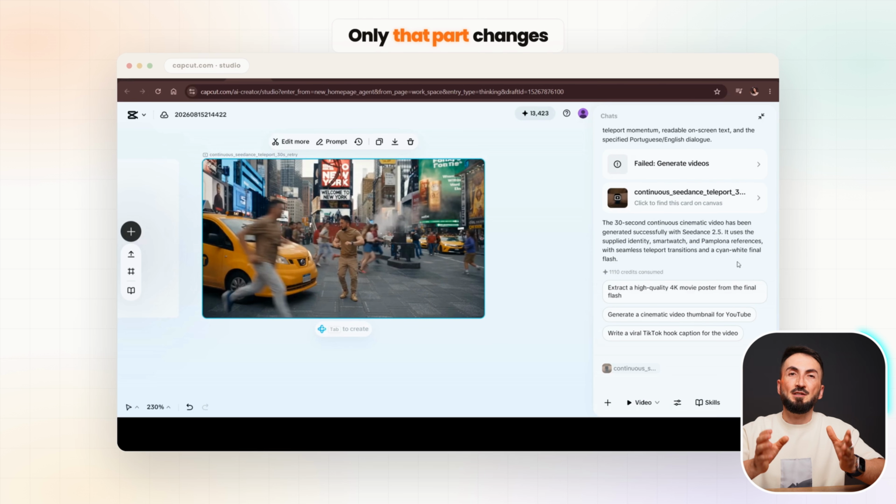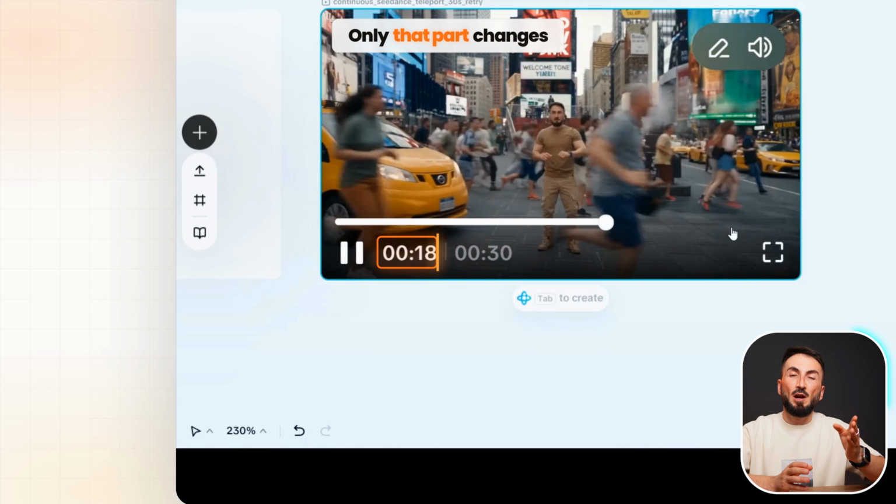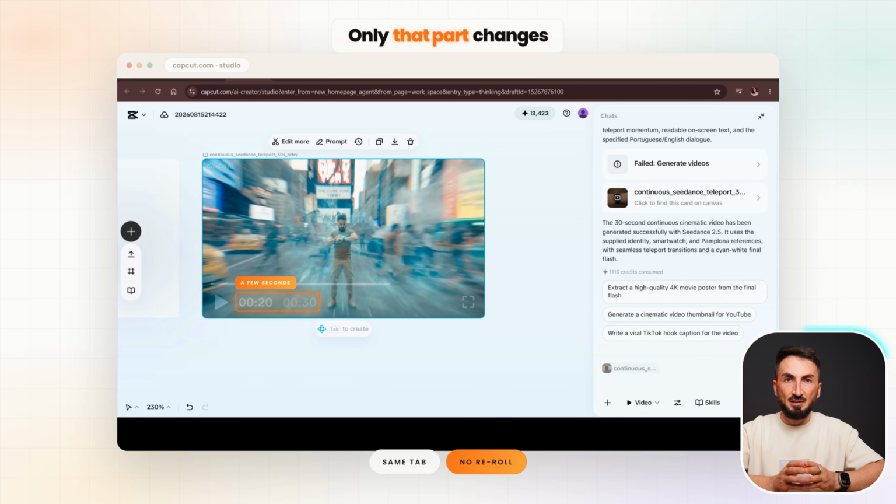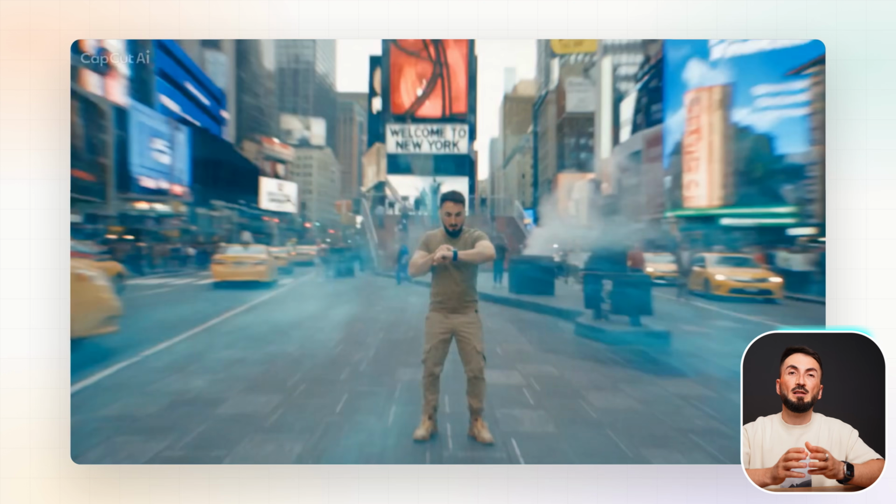Okay, now the part I really want to show you, and this is where CapCut Web does something I don't get anywhere else. The video is finished and I can go back into it, grab a few seconds, tell it what to change in one sentence and only that part changes. Same tab, no rerolling the whole clip.